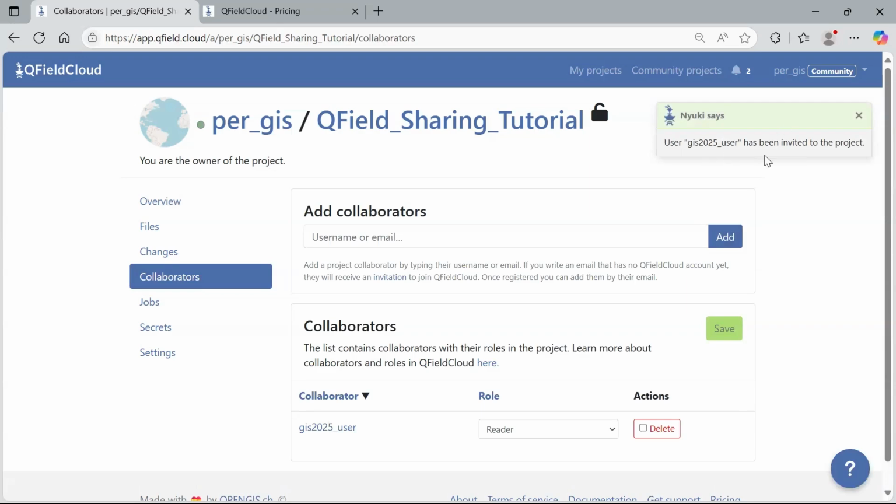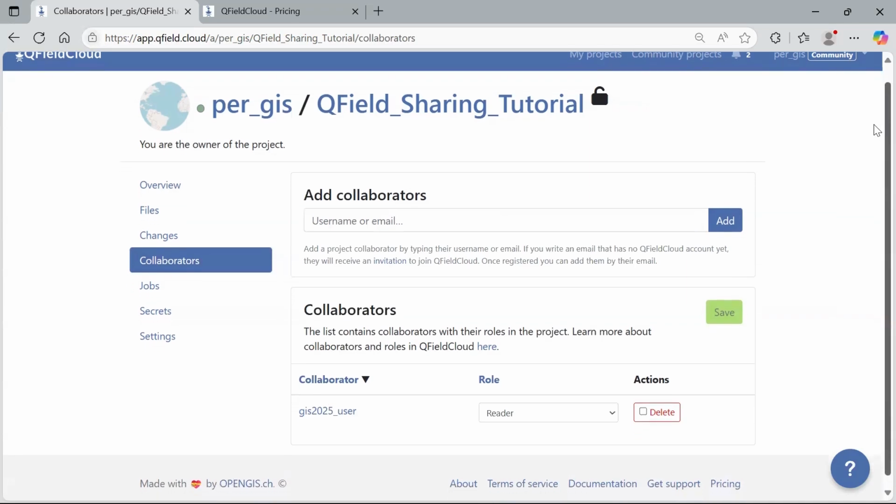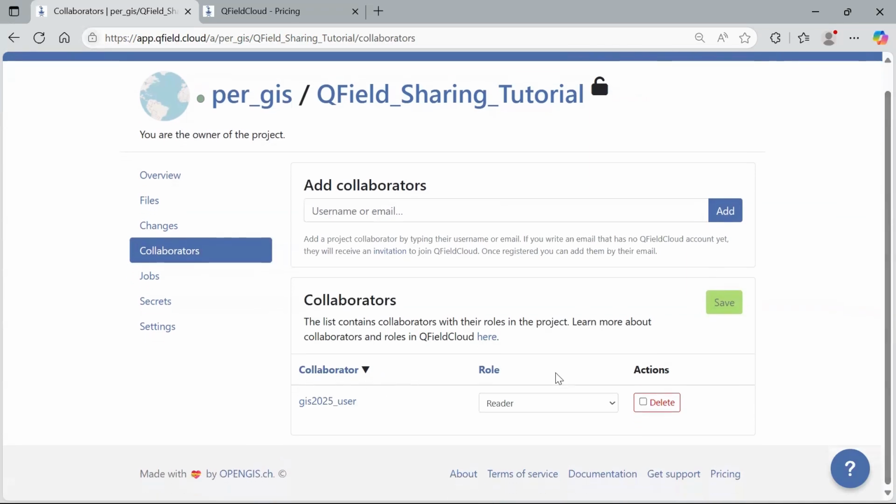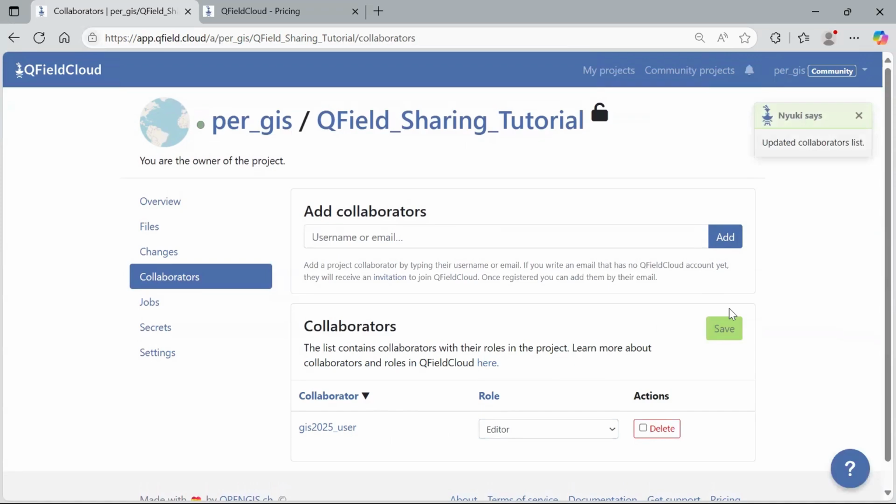And now I was successfully able to add this collaborator to my project, and I can change the role of this user. So I can leave it as a reader, but in this case, I'm going to change it to an editor. And then I click save again. So again, the disadvantage is that you have to share it with the public.